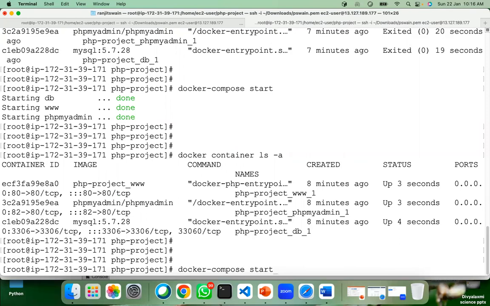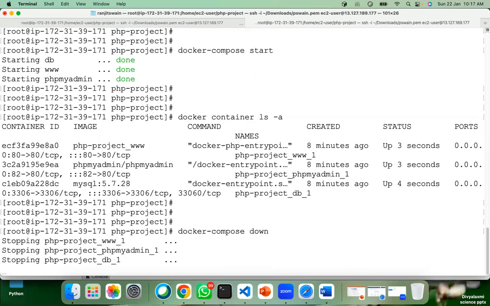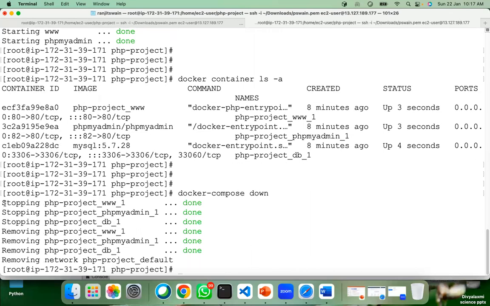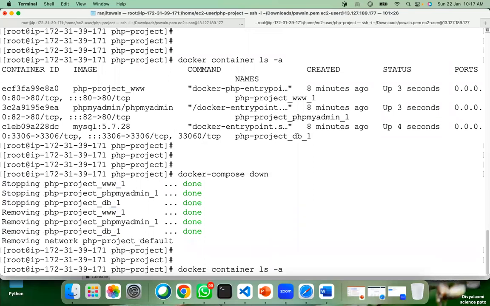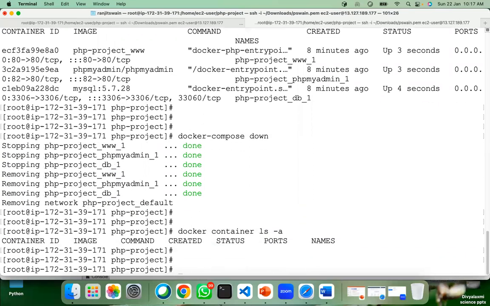To do that, we have to use down. Suppose you don't need this project, you did it on an ad hoc basis, and you don't need these containers to be there. By using docker compose down, it will first stop the containers and then remove them one after another. All 3 containers will be removed. Let's hit enter. See, it first stopped the containers and then removed everything. Now, if we do docker container ls -a, nothing is there.